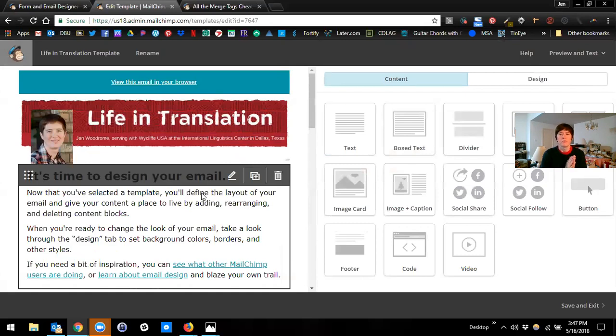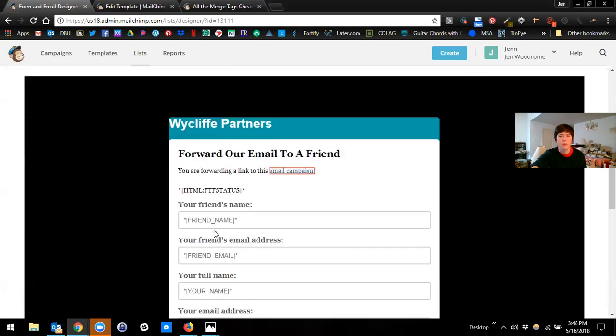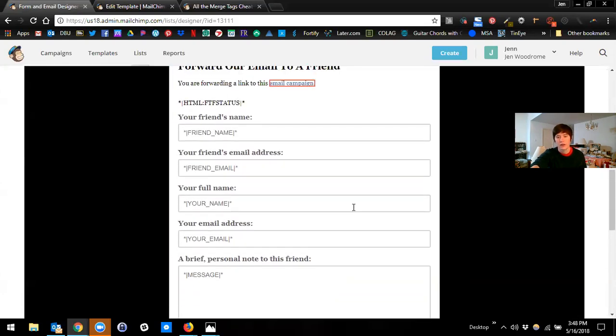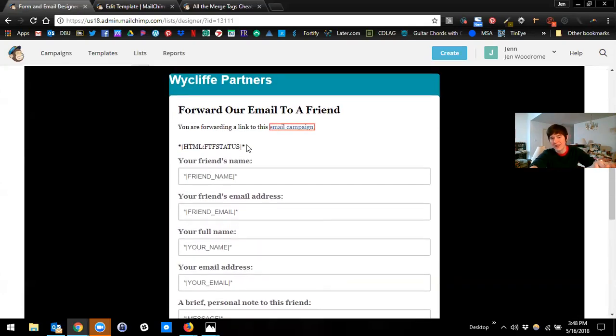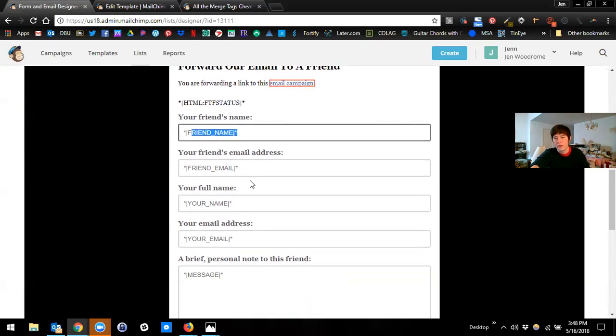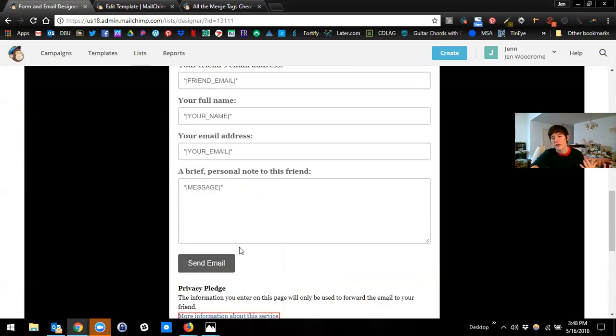Okay. So when you typically click on that from a newsletter, they're going to get a form that looks just like this, but without the merge tags. So the merge tags are going to be filled in with the appropriate information. And so they're going to type in their friend's name, their friend's email address, their own full name, their email address, and then a personal message, and then send email. And that send email is going to forward them a copy of your campaign.